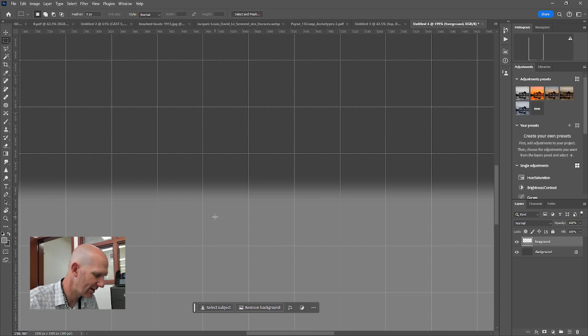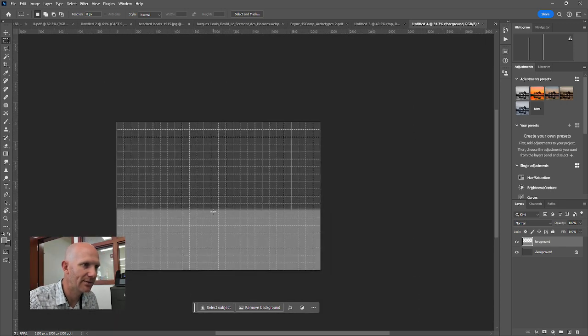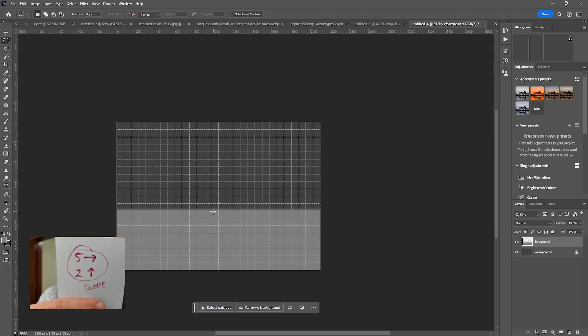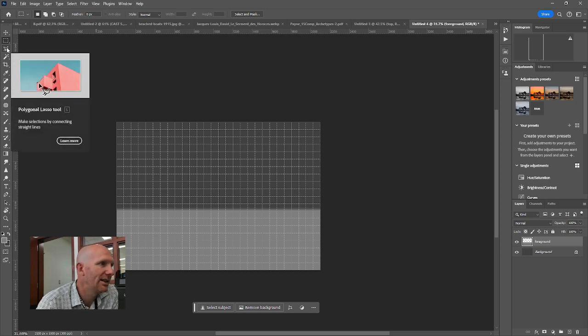Turn my guides back on, Control quotation mark, and I'm going to zoom back out. So in order to create this cube, the thing I want you to realize is this right here. So 5 by 2, 5 by 2. So over 5, up or down 2. So that arrow can go the other way as well. And that'll create the top plane of the cube, which you can then use to build the rest of this isometric cube. For this purpose, I'm going to use my poly lasso tool.